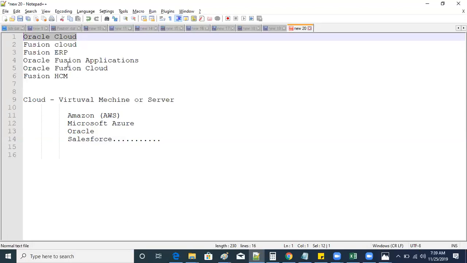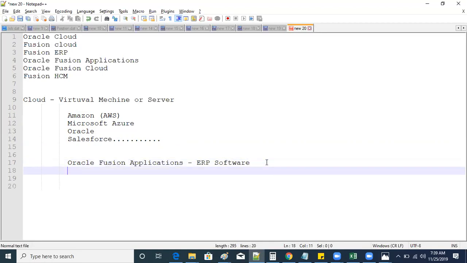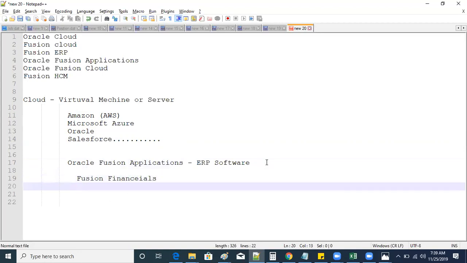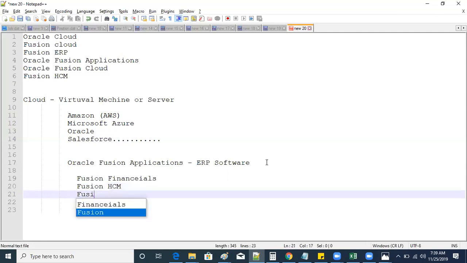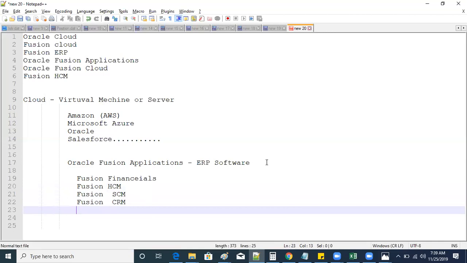So in the cloud, you can install any software. Now you are installing Oracle Fusion Applications, which is one of the ERP applications, ERP software. In Fusion Applications, we will find Fusion Financials, Fusion HCM, Human Capital Management, Fusion Supply Chain Management. These are different domains. Fusion CRM, Customer Relationship Management. Like this, we will find.